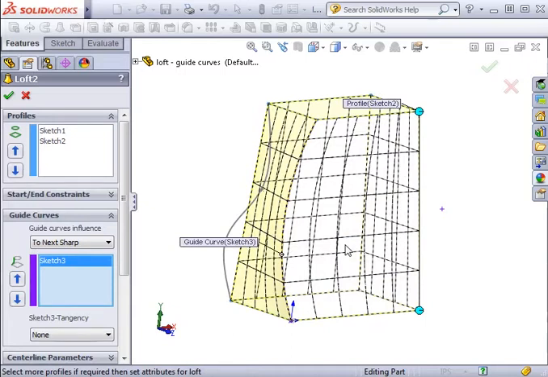The other edges remain as they were before. There's a reason for this. When you use guide curves, you have to tell SolidWorks what the guide curve should control. You do this by choosing an option from the Guide Curves influence list in the Property Manager.